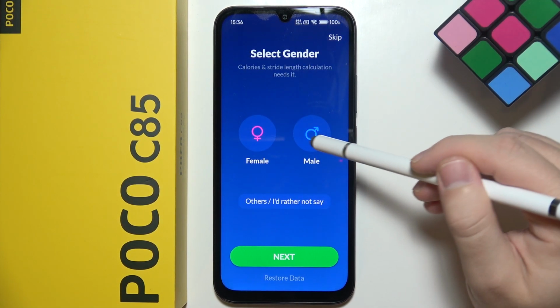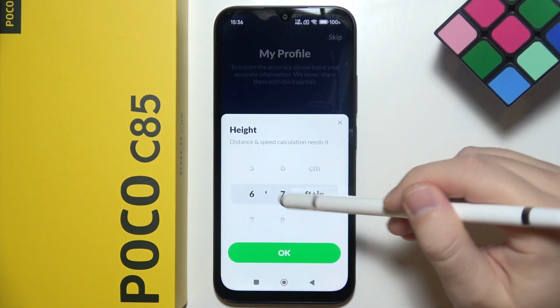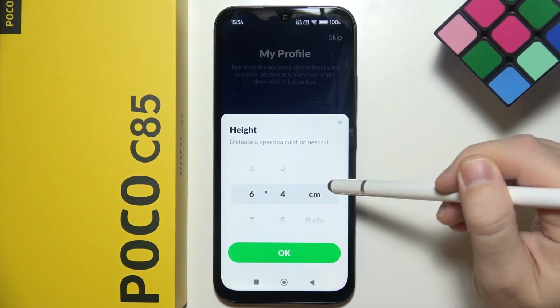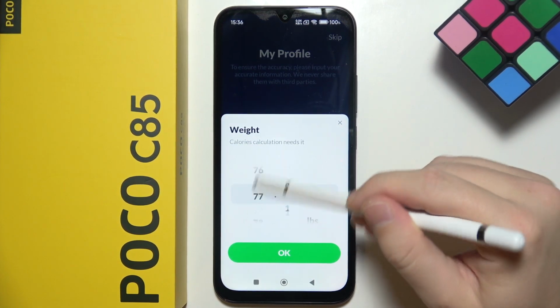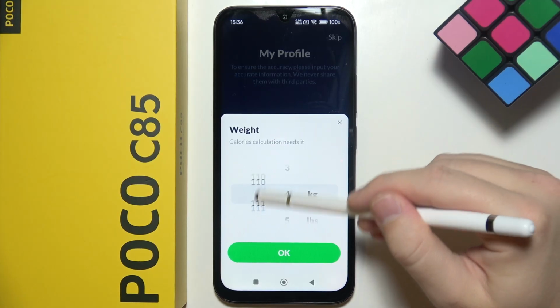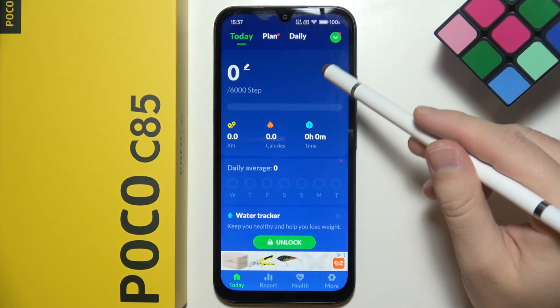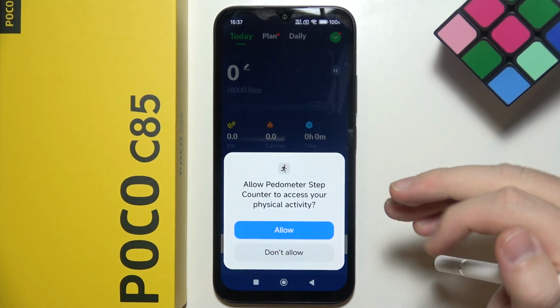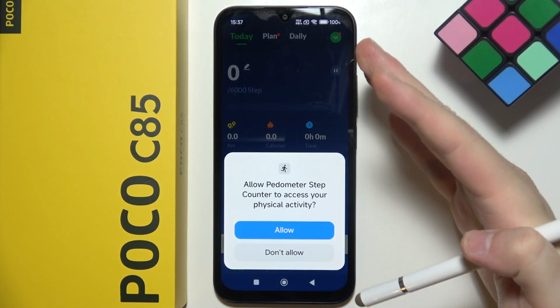You can select your gender, so that's how it looks in my case. Select your height. You can also change, in the details, your weight. There we go. And now click start. You are inputting all of this data to track your calories and steps more accurately.